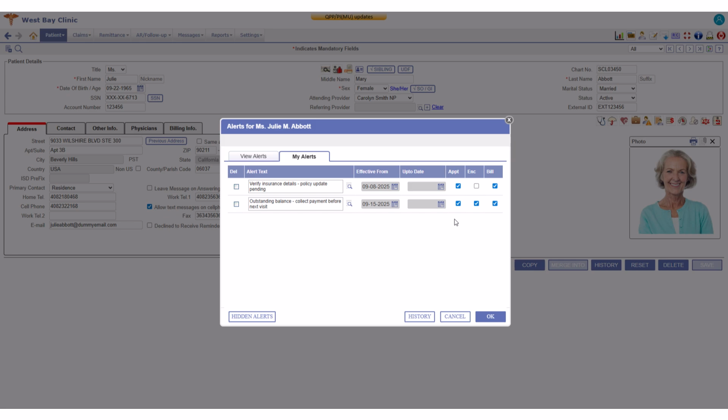You can also define where an alert should automatically display by selecting from three options: Appointment, Encounter, and Billing. The alert will pop up whenever the patient's name is entered on the corresponding screen. In Appointments, it appears when scheduling or viewing appointments. In the Encounter screen, it displays during a visit when the chart is opened. In Billing, it appears on claims or the patient account screen. By default, all three options are selected for a new alert. You can keep the relevant options and deselect those not required.